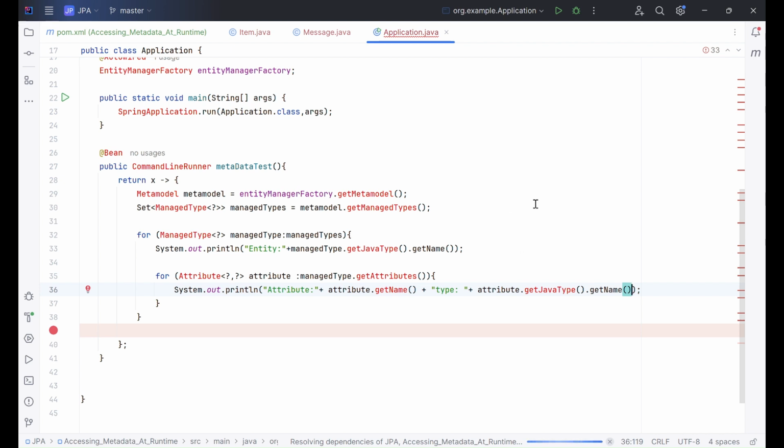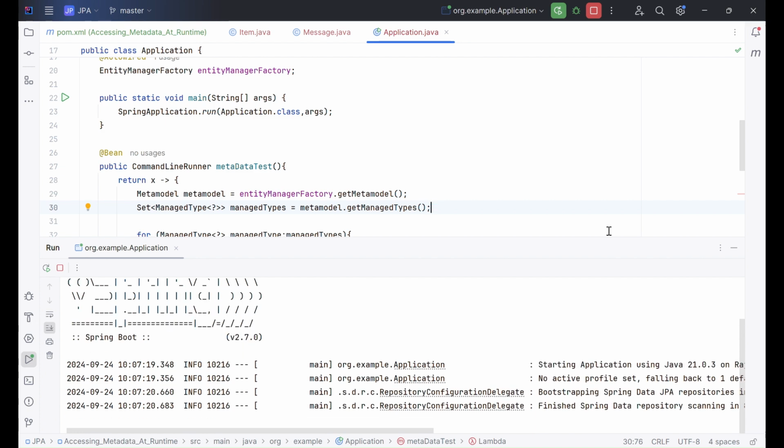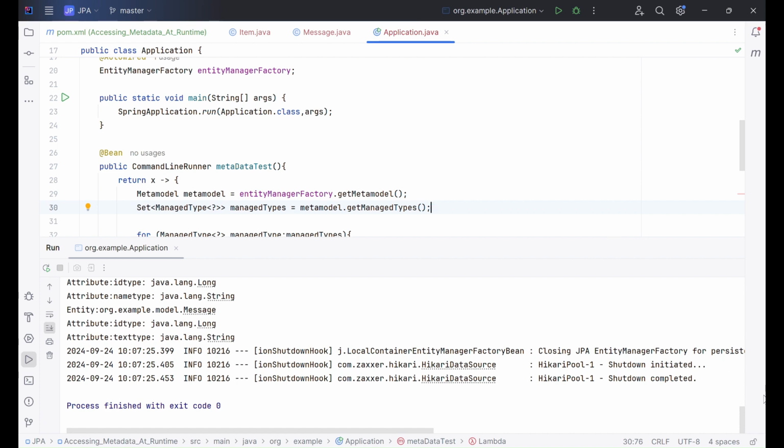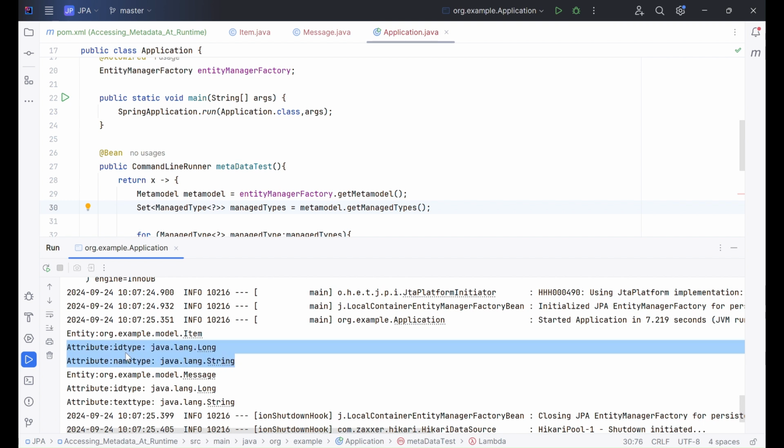So it is resolving dependency. Wait for a few seconds. Yeah, done. Now run. See here. So far we have retrieved the entity class name and their attributes. So these are the attributes. Attribute name is ID, type is long, attribute name is name, and type is string. So this is for the item entity.